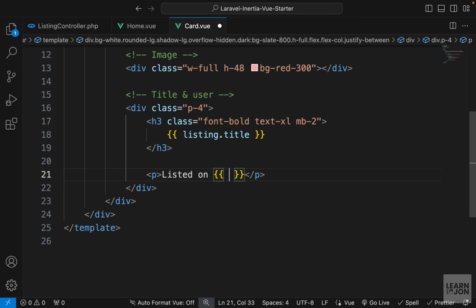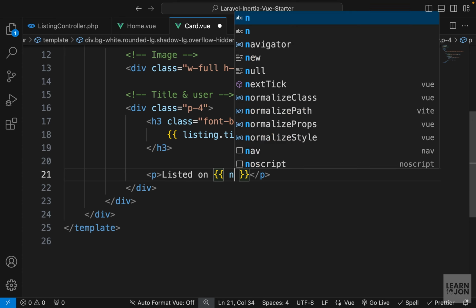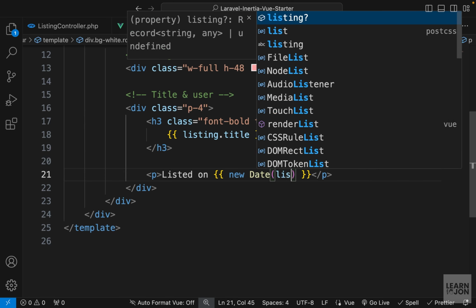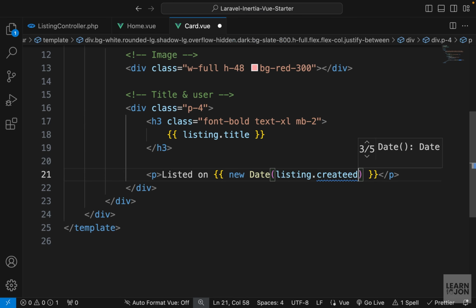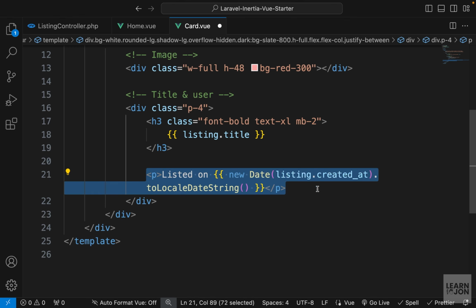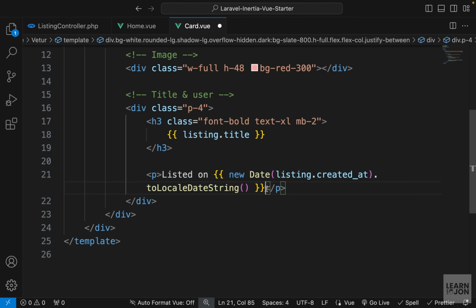So this will be the date, and we can use the listing.created_at property, but that is not a very nice format. So I can say new Date and then pass in listing.created_at like this, and then use the toDateString method to format this a bit better. So this is the date, and then we want to continue and say by the user.